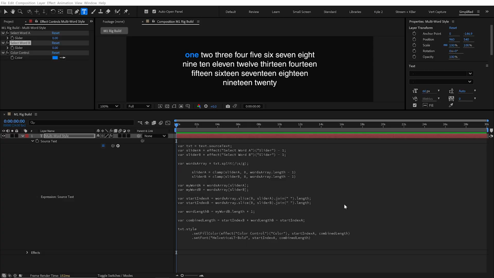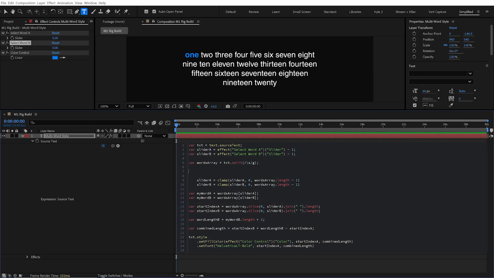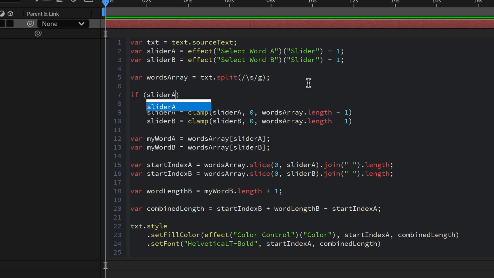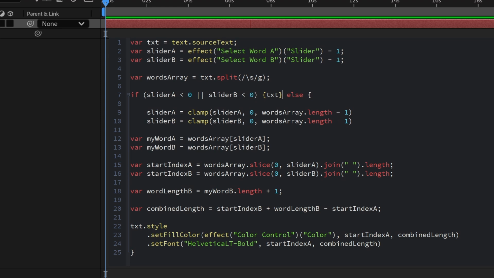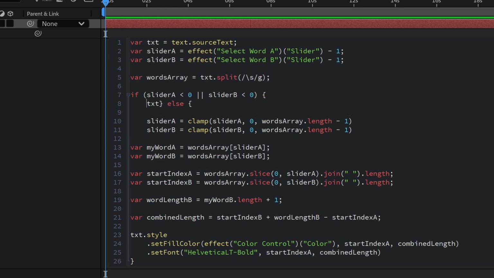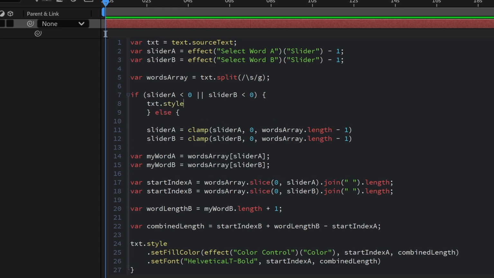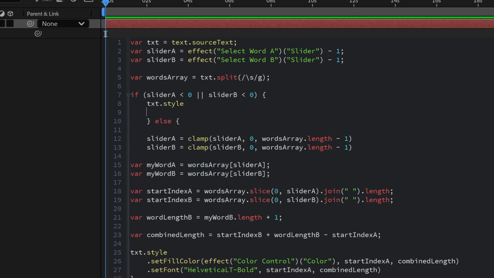Fortunately, this isn't too hard to solve. There are other ways you could approach this, but here's where we landed. If slider A is less than 0, or slider B is less than 0, then txt. Remember, that's our variable that's just referring to this text layer before all the code. Else, otherwise, all of this happens. Now, if either slider is set to 0, we see no highlight, which is what makes sense to me. If you want to allow for other styling that isn't reliant on these sliders, like justification, you could expand this out and add .style. And now you can add other styling properties here within that first result.